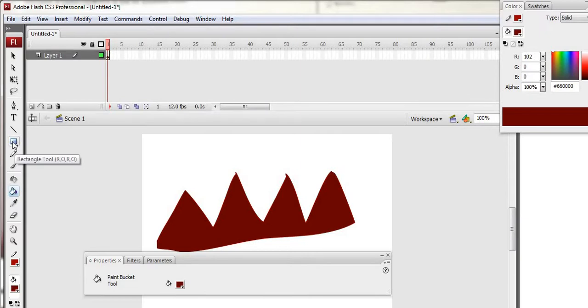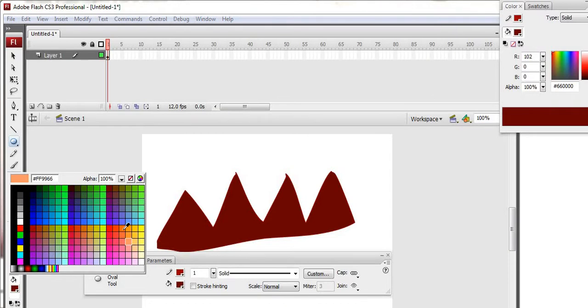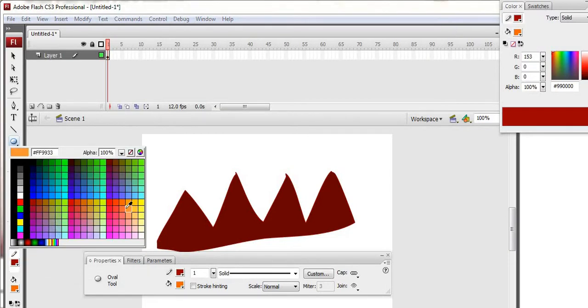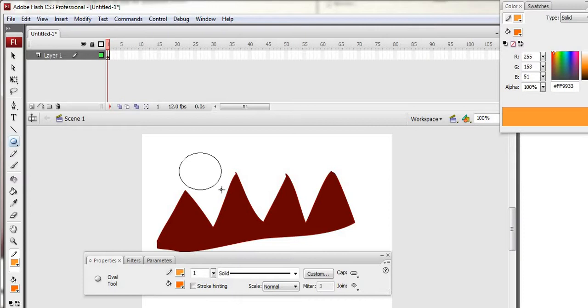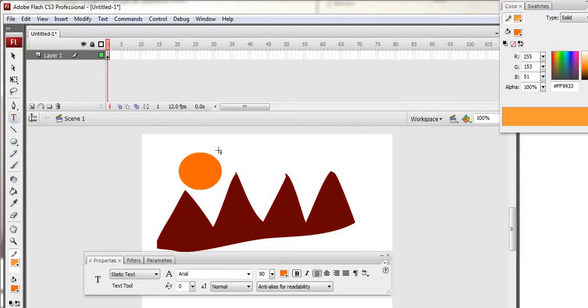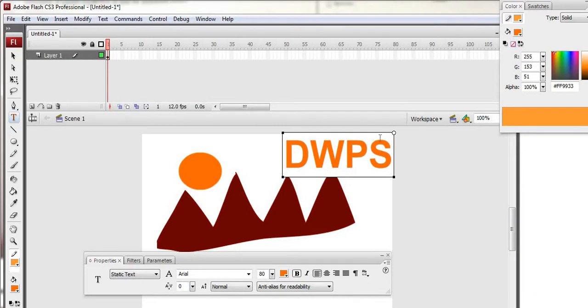Suppose I want to draw an oval shape like the sun, then I will take the color orange. Here I can make the sun like this. So as you used to draw and color in Paint, in the same way here also you can do the painting. Here we have the pencil, we have shapes, we can even add text. Using the text tool, we can write text also, like DWPS. We can change the color as well. As per our requirement, we can add anything in this, right?